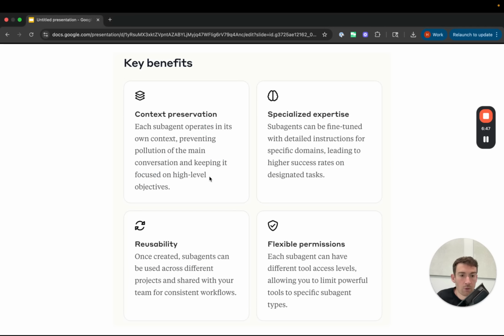This article from Anthropic on the use of subagents in Claude Code summarizes a few of these key benefits. First is context preservation. Each subagent operates in its own context. So when it does its own tool calling loop, those don't pollute the main agent's context. It can go off and do these rabbit holes and go really deep in them, but those don't bubble back up to the main agent. And conversely, any work that the main agent might have done up to that point doesn't pollute the context of the subagent. So it just has a specific dedicated focus.